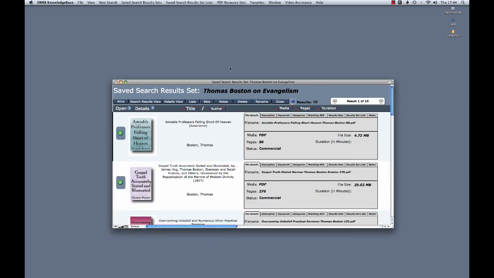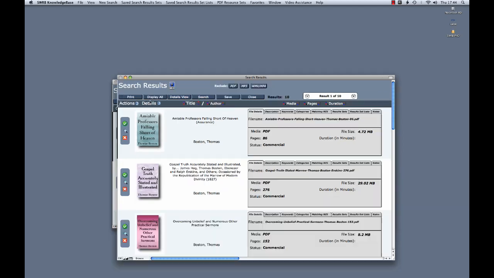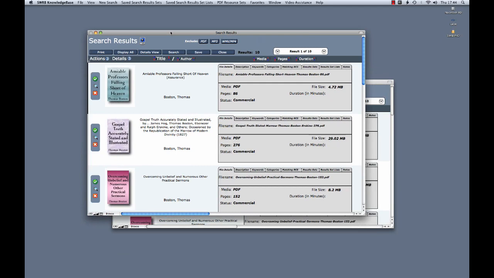This we can bring up at any other time in the future, and very powerfully we could actually use this as the base for further searching into the knowledge base without, however, modifying what's been saved. To do this, we can click on the search results view, and that generates a search results screen just like we've had before, populated with all the results in the saved set.